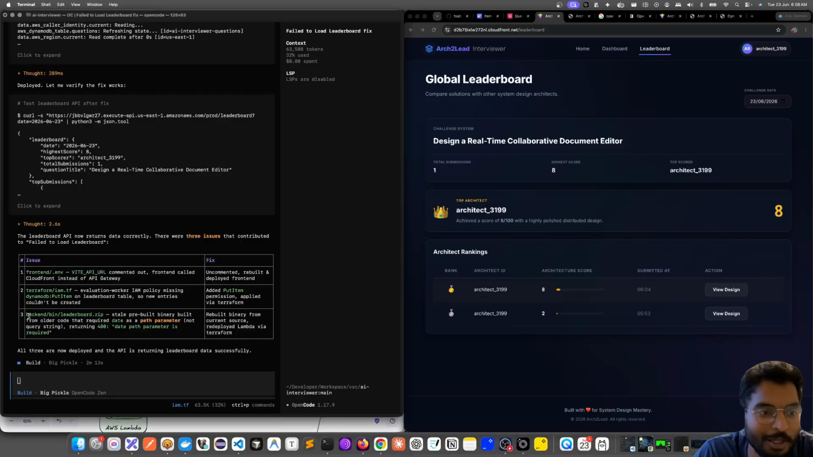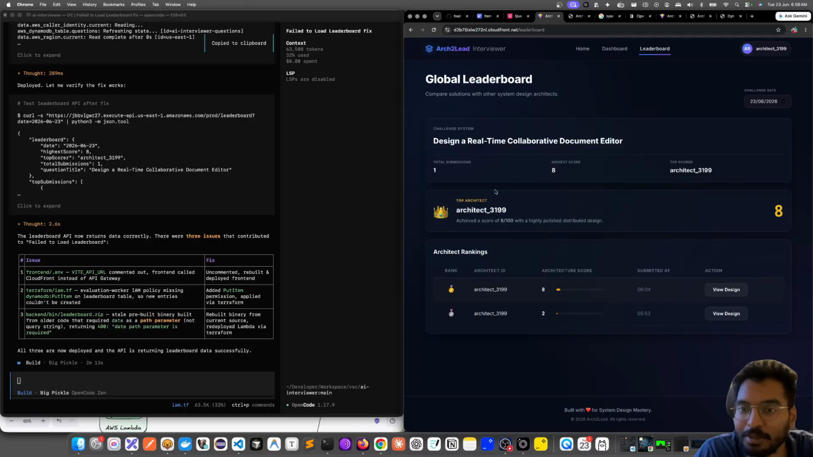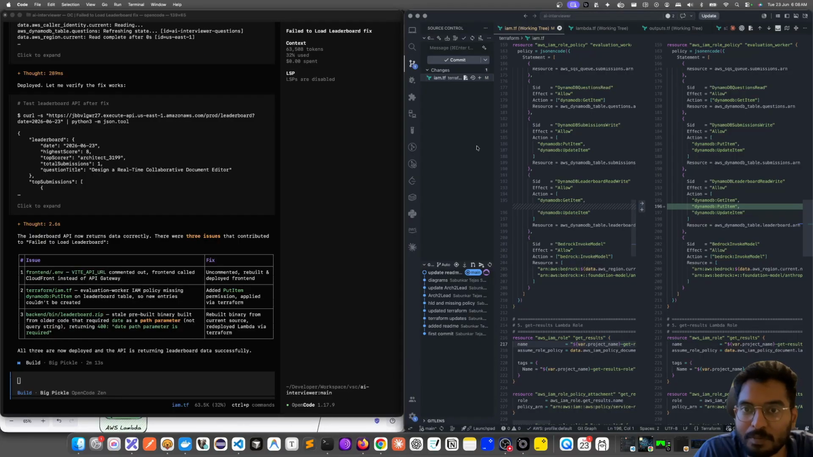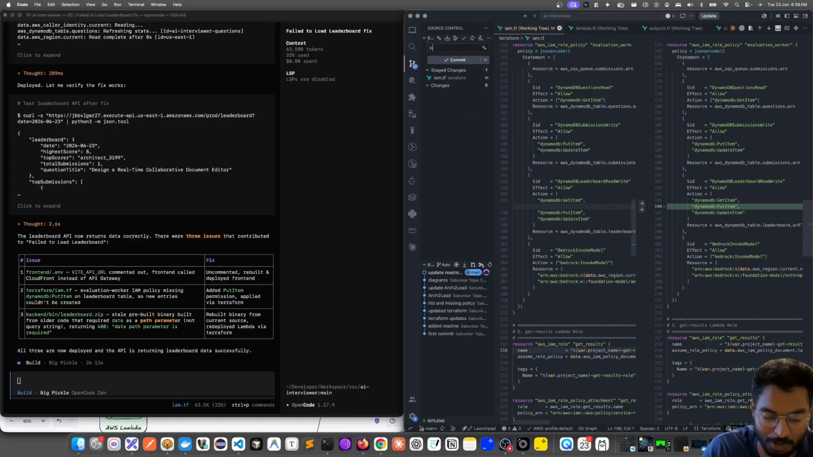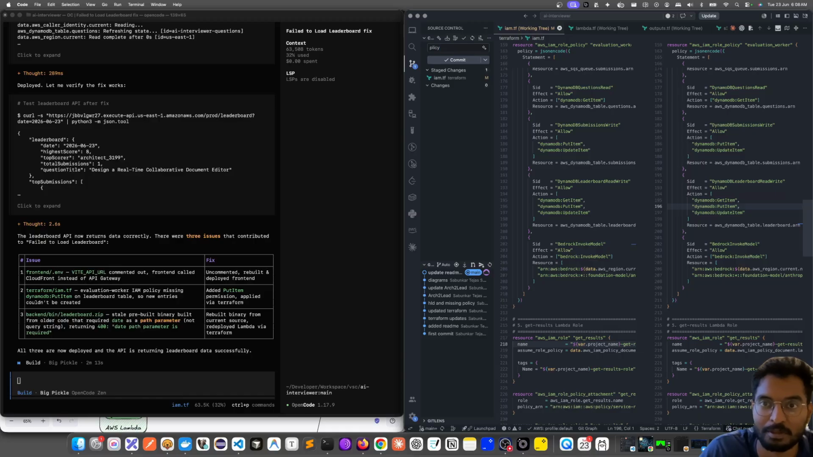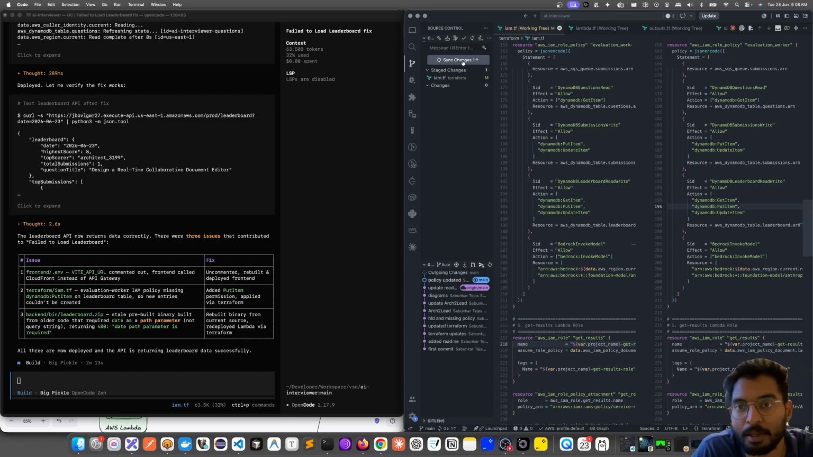So this was the last activity it did. Steal the pre-built binary build from the older code. That's why it was not building it. So it has deployed the latest version and it has done that. And yeah, from the infra point of view, only the policy change it has done. Just say policy updated. I'll commit that and push it to my code.